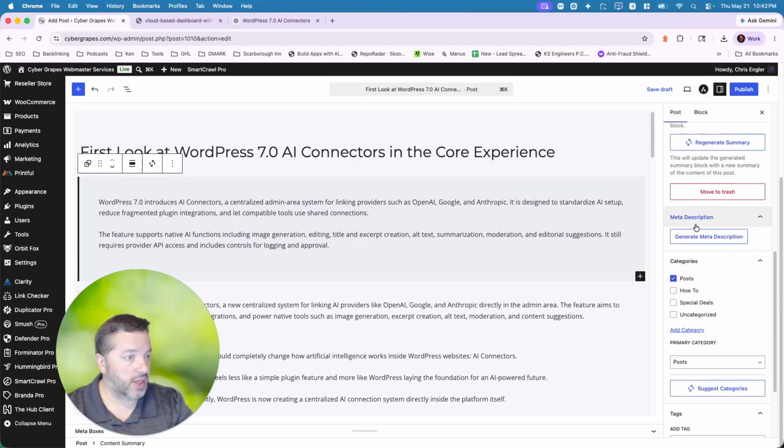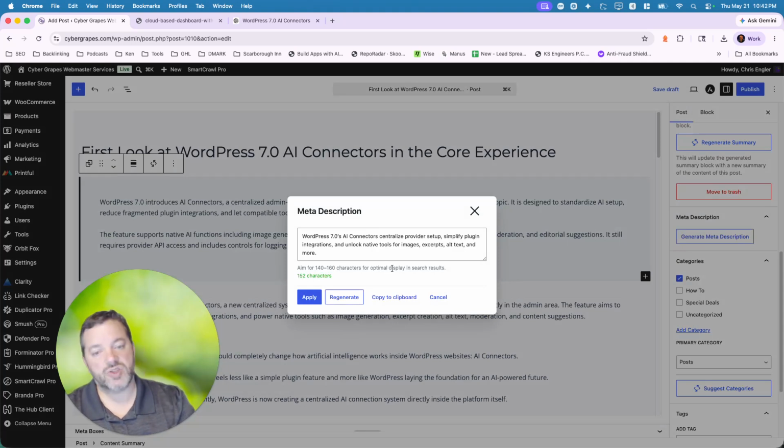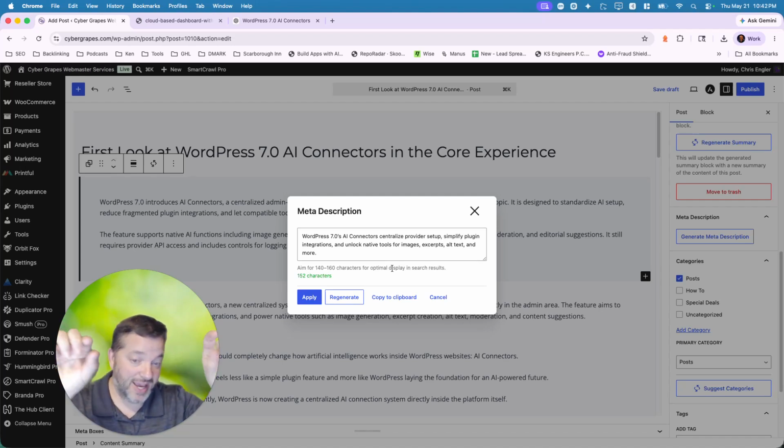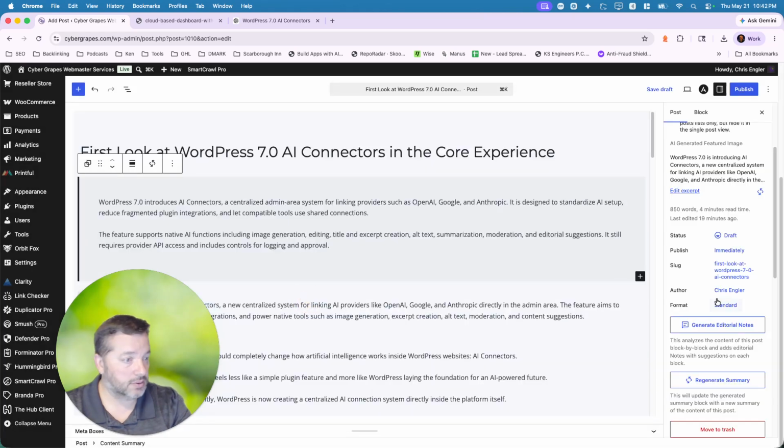All right, next, generate meta description. I'm going to do that. Aim for 140 to 160 characters. So this is SERP results, like when you do a Google or Bing search, where you see the title of a page and then a little bit about it. That is the meta description. So it gave a little meta description here. Nice. We're just going to hit apply.